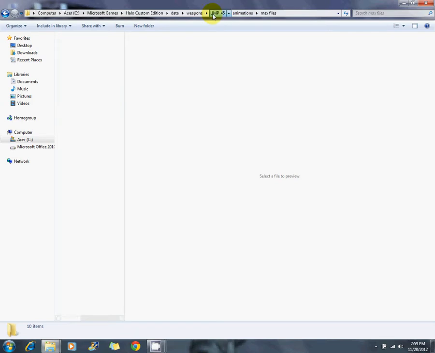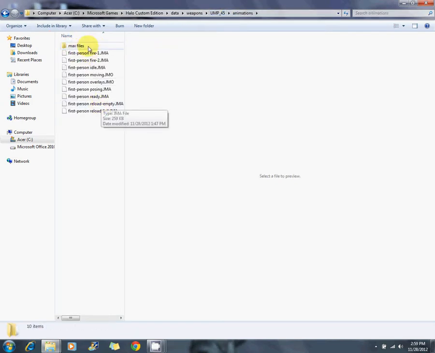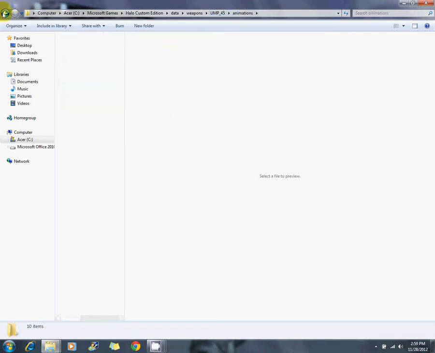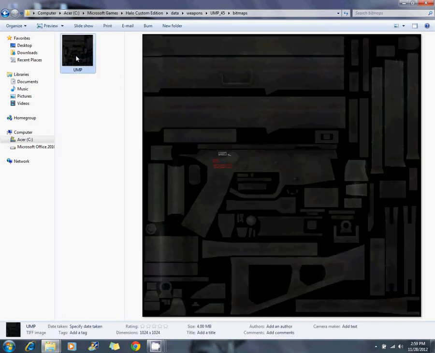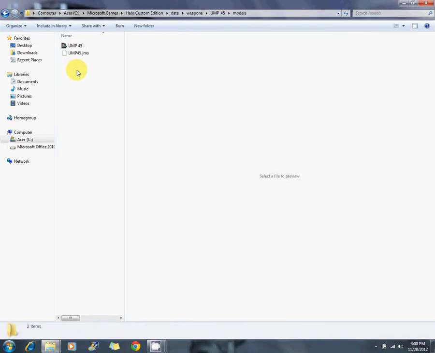So for this tutorial, we now have all the data files we need. We've got all our animations there. We got the texture, FP model. Okay, I did remember one important thing. Before, I named the texture UMP_45. Textures cannot have numbers in the name, so you need to change that to just UMP. And then you need to open your model.